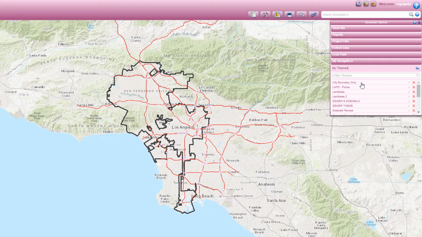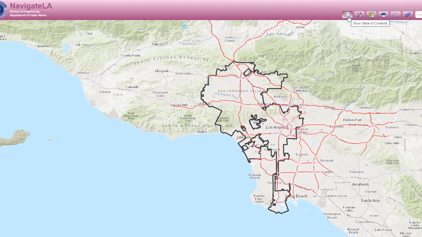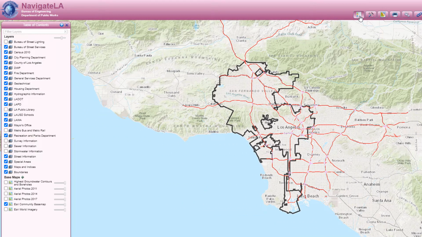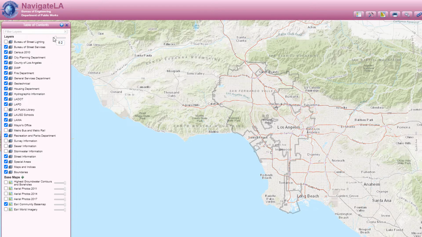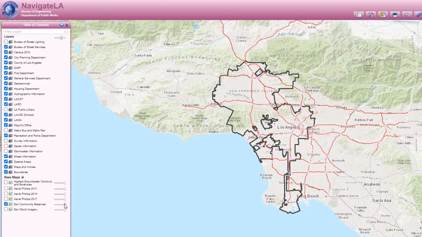A layer's definition refers to its visibility and transparency settings in the Table of Contents panel. Visibility is determined by the checkbox next to a layer's name, and transparency is determined by the transparency toggles at the top of the Table of Contents panel or next to a base map's name.